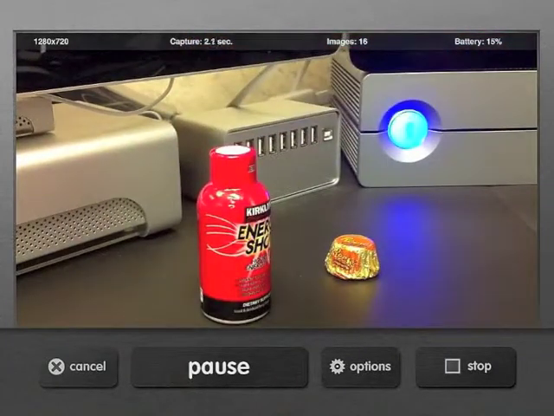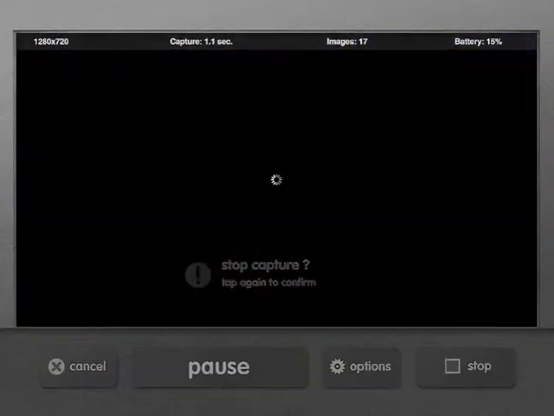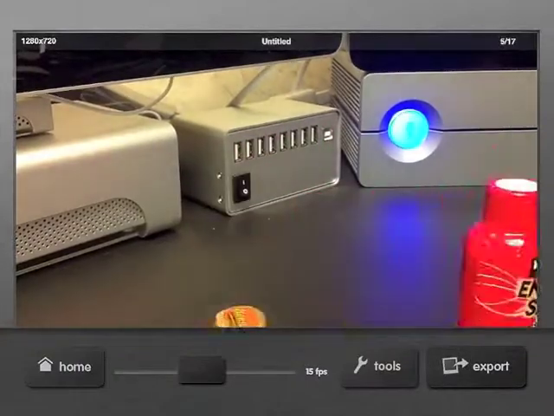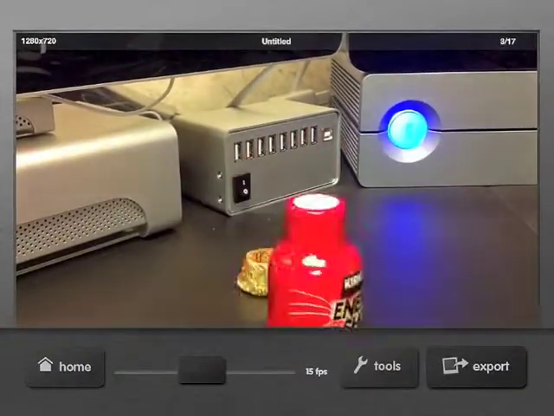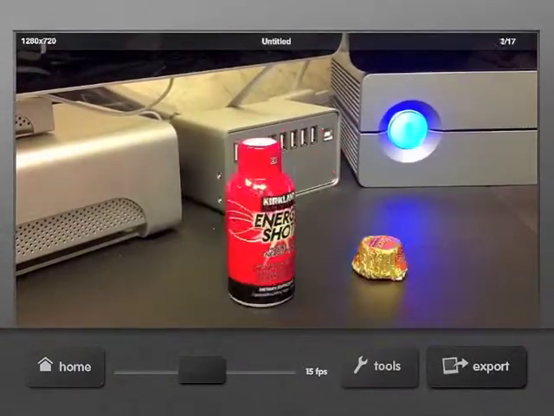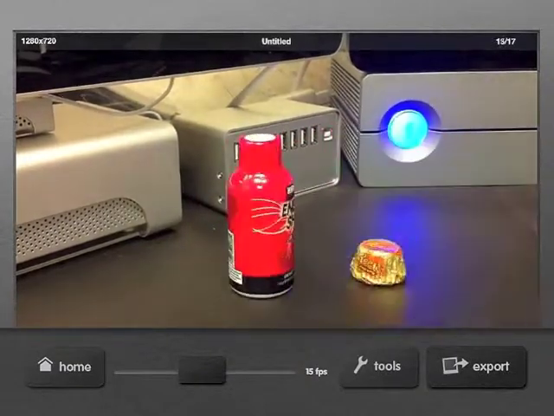Okay, I'm going to go ahead and stop this here. Clicking stop again, and boom, just that quickly, without any fancy rendering software, I've got a fun little animation.